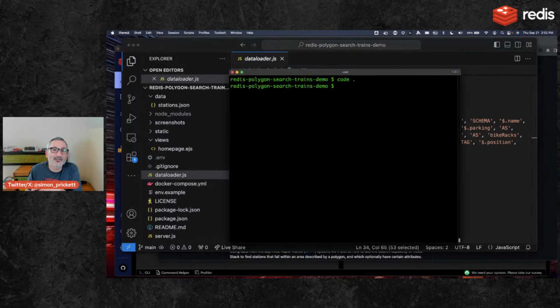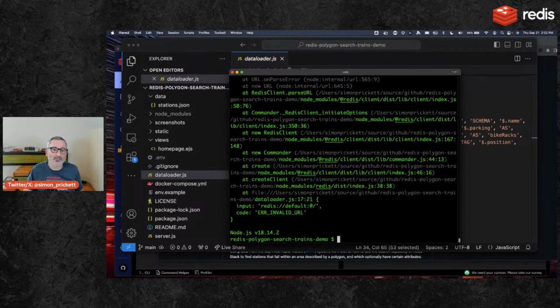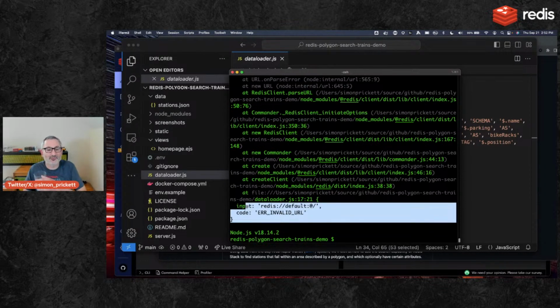So if we run that, it should just be a case of running load, and then I think it's just a file name. So data stations.json. No. Oh, no. I know what's wrong. We've not hooked this to our Redis.